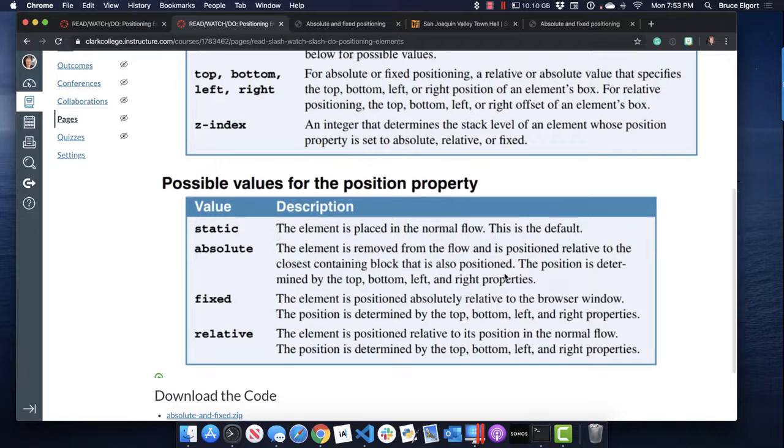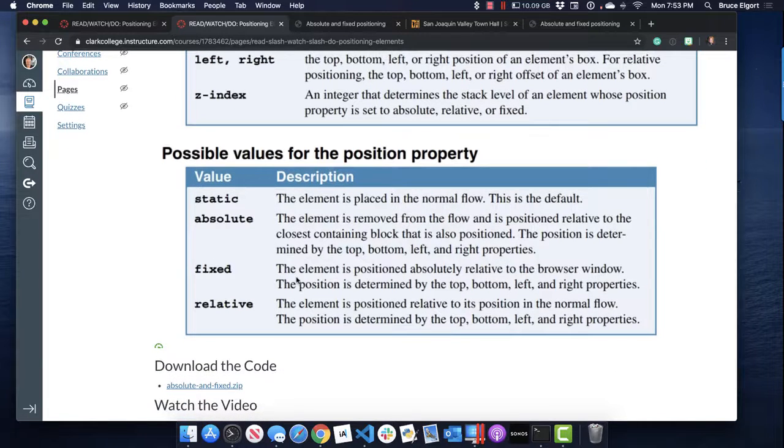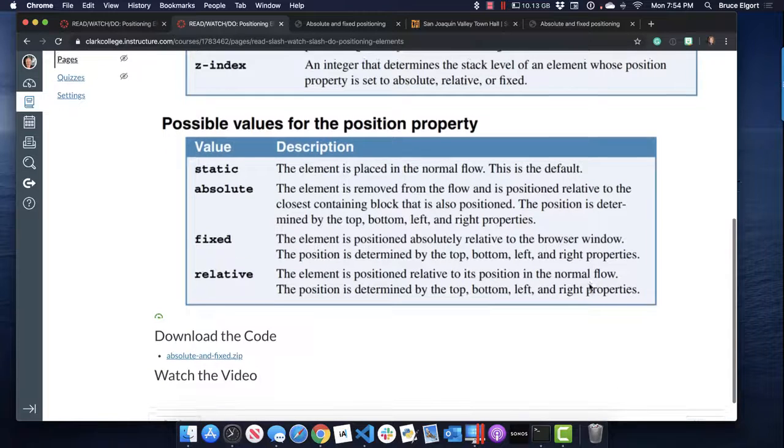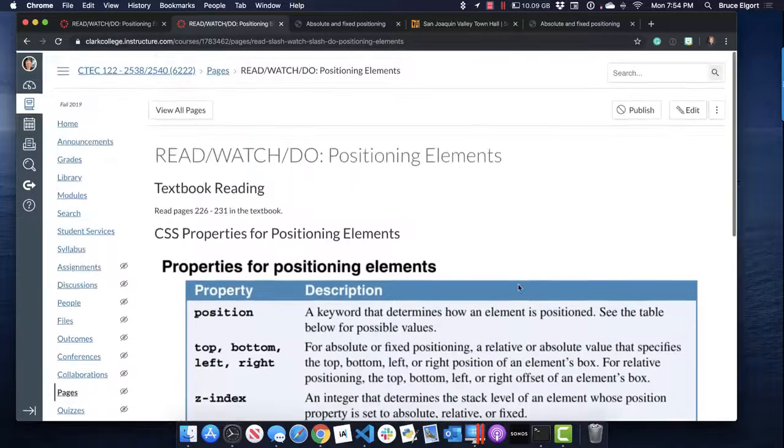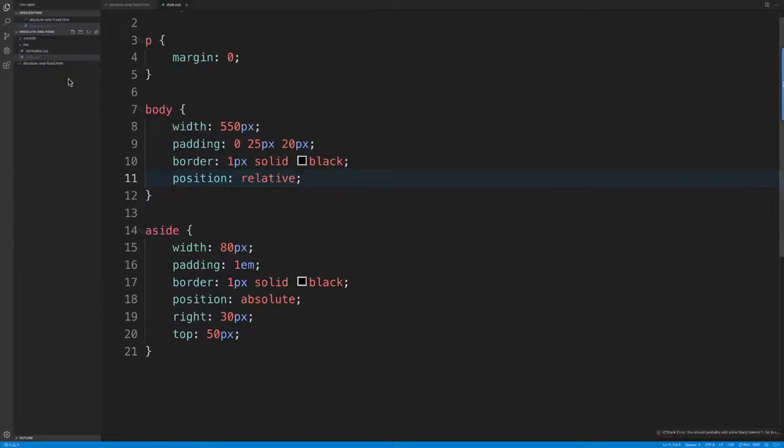Okay, and then let's see. Fixed: the element is positioned absolutely relative to the browser's window. The position is determined by the top, bottom, left, and right properties. I believe I have an example of that too. And then relative: the element is positioned relative to its position in the normal flow. The position is determined by the top, bottom, left, and right properties. Okay, so let me just show an example here.